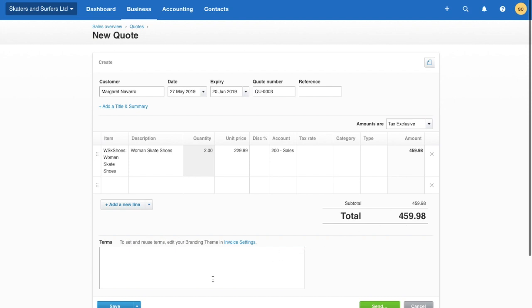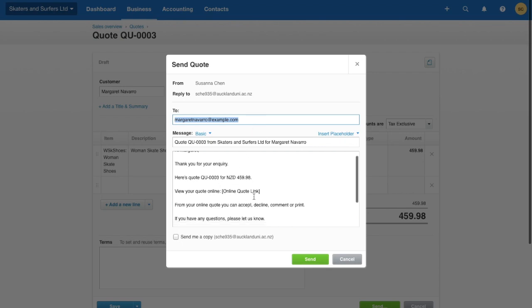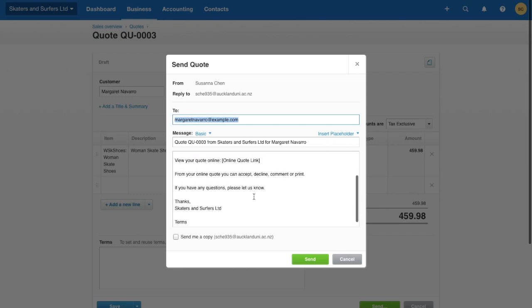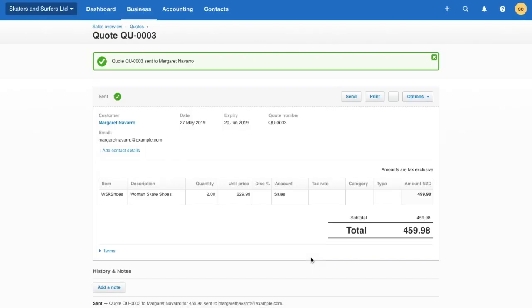So once filled in, we can choose to either save or send it to Margaret straight away. The email template pops up, which Xero automatically loads with the customer information, email title, and our message content template. If there are no further modifications we want to make, we just click send and we're done. The quote is now created.